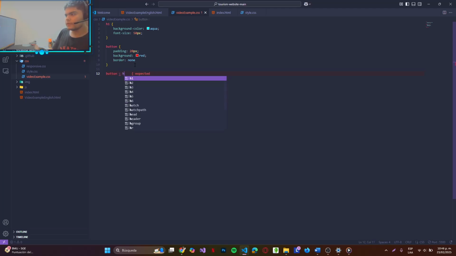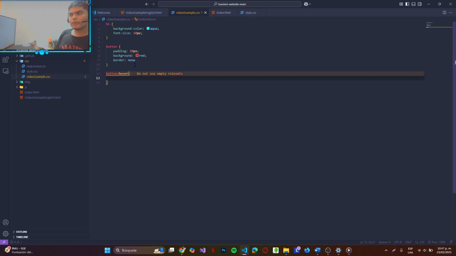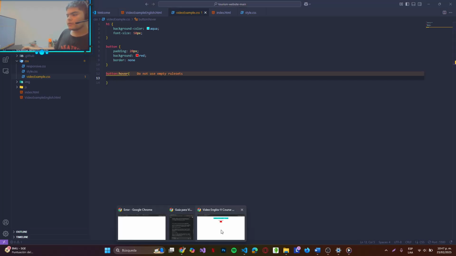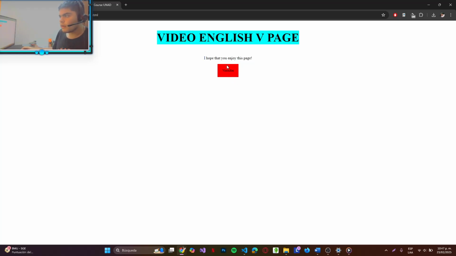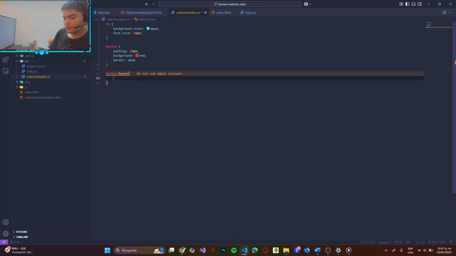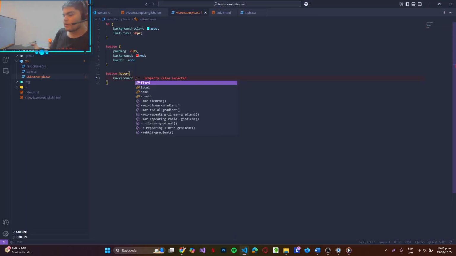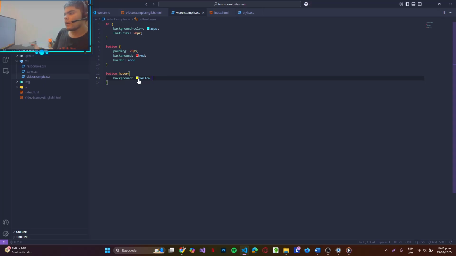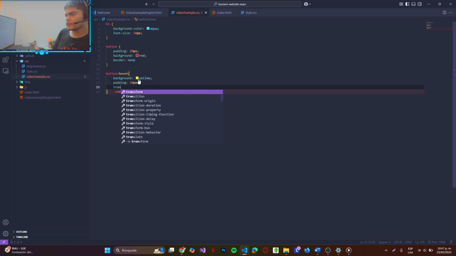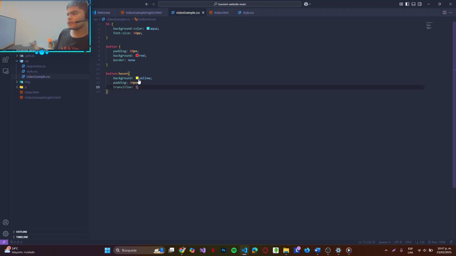This is a function that will allow us to put an effect about if we scroll, or when the mouse is in front of the button, it turns into another color. So that's going to be a background, maybe yellow, and it has a padding of 30 pixels and a transition of 3 seconds.